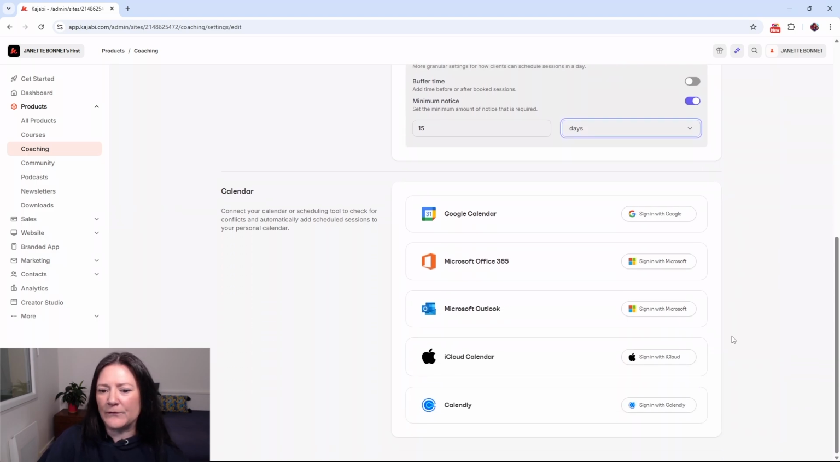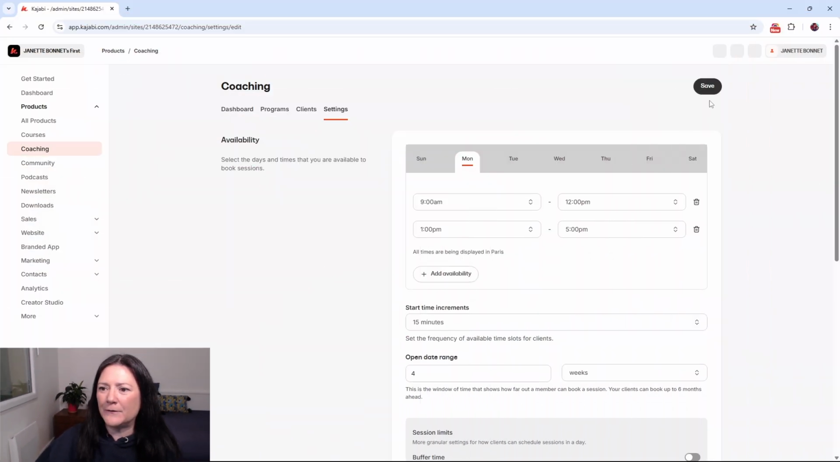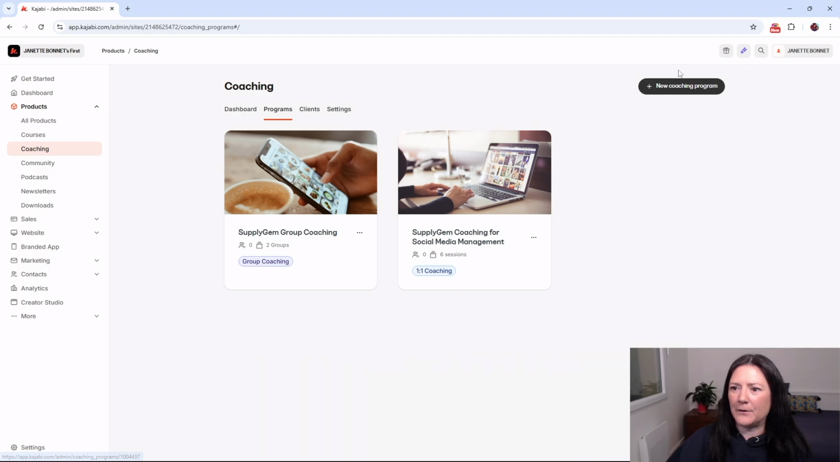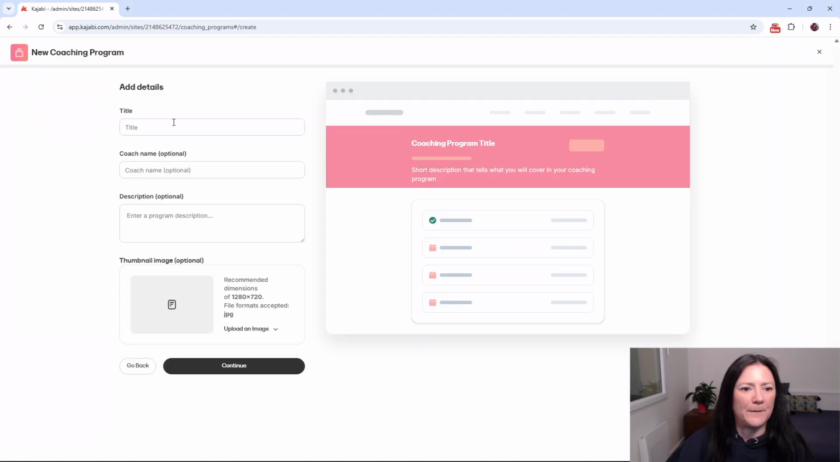Now, if you do want to sync it with your calendars, you can. All you have to do is click these buttons and the Kajabi Scheduler will sync with your calendar and it will populate with all your upcoming coaching sessions. Now you've set your preferences, it's ready to start creating your first coaching product. Don't forget to hit save so your preferences are set in stone. Then head over to Programs and we are going to select a new coaching program.